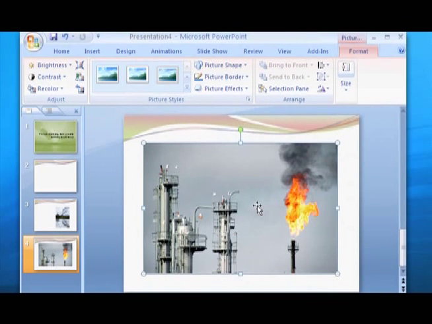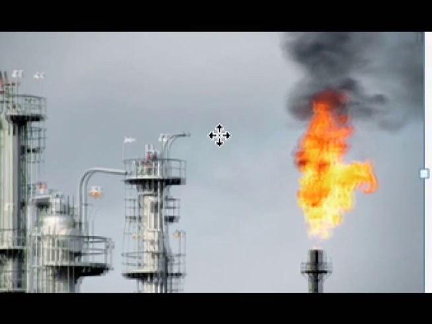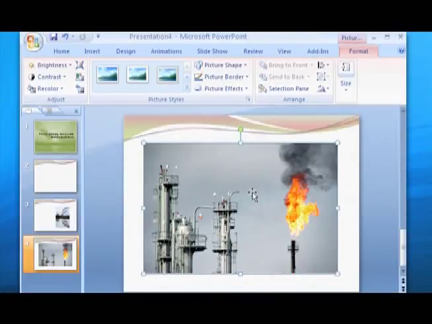The smallest square handles on the sides will stretch the image in one direction. You can rotate the image with the green handle at the top, and you can move the image around by clicking and dragging in the center of the image. When you have an image selected, a new tab appears in the ribbon, the Picture Tools Format tab. In this tab, you have access to a wide range of image manipulation tools.